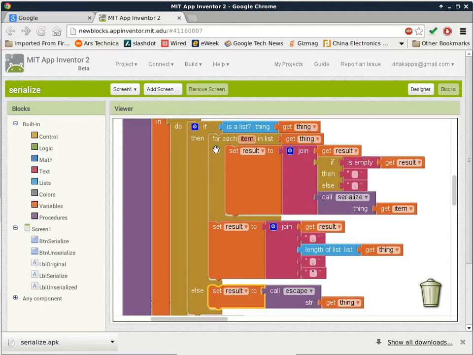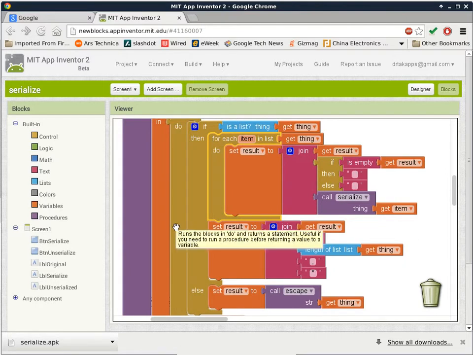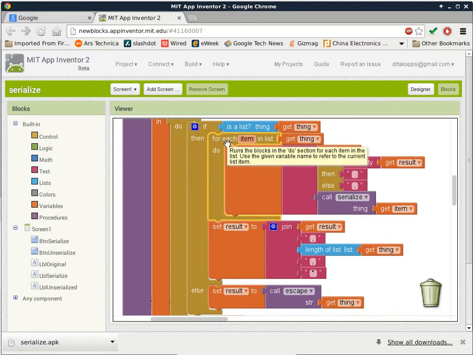But what if it is a list? Well, if it is a list, then it will say for each item in the list, do the following. This is a control block that is really handy because if thing is a list, this block here allows me to examine each and every single item in the list without having to specify, oh, look at the first one, look at the second one, look at the third one. It just automatically makes item, which is a local variable, each item in the list. It's just a really nice shorthand.